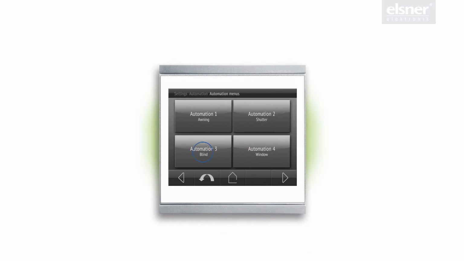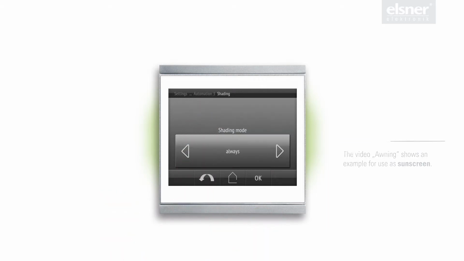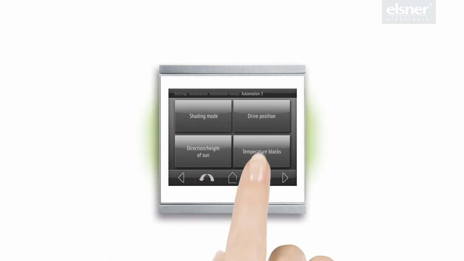Here is the blind. The shading type determines how the blind is to be used. This blind is mainly used as a privacy screen and glare protection. Its use as a sun protection is secondary. In automatic mode, it is always fully down. The position of the slats simply changes with the position of the sun. I therefore chose Always for the shading type.